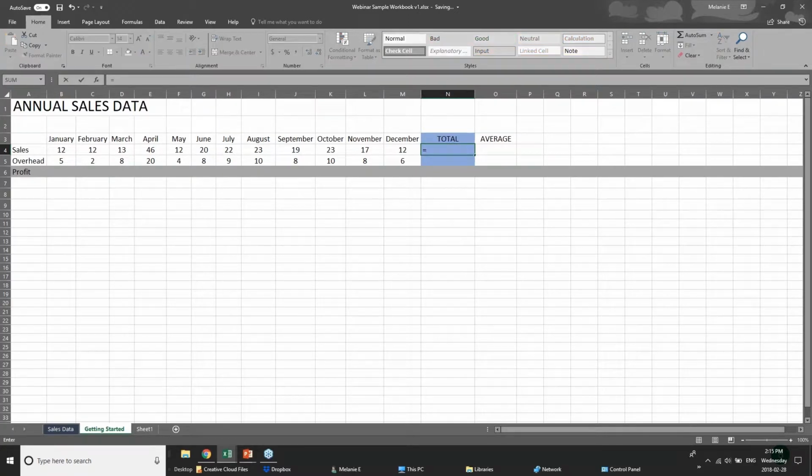So I'm going to type in equals sum, and I'm going to add a bracket. Now I could type in, so this particular cell here is B4, so I could type in B4. So you'll see as I typed in B4, it is now highlighted this one in blue. So I'm going to type in plus, and then what is the one beside it? C4, and I'm going to do plus. So I could keep doing that over and over and over again.